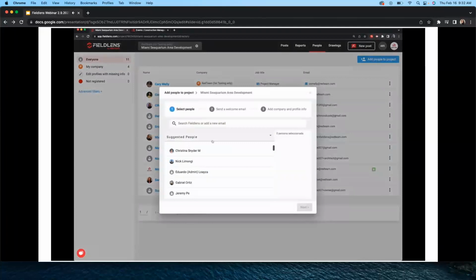They have the suggested list here, so it's all people that you have worked with previously. You can multi-select and add several at one time. And you can also enter email addresses of anyone that's not used Fieldlens before. They'll get an email that you invited them to a project. All they need to do is click on the link in that email to add their name and basic company information, and then they can get to work on that project immediately.